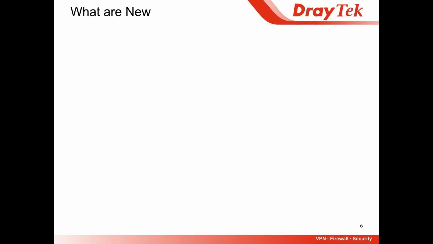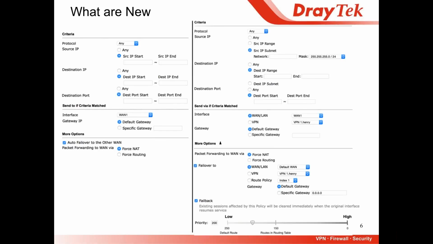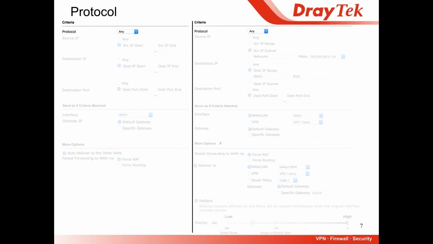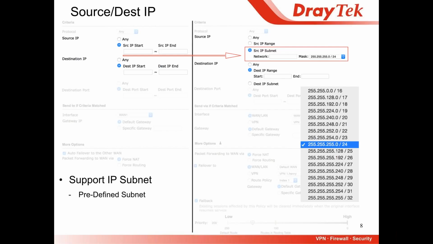Not just for priorities, we also put in many different features. So let's compare one by one. This is the previous version, and this is the new version. First, we support the same protocols, TCP, UDP, and ICMP. And about the source IPs, we support IP subnet here. In the past, you had to type the IP range, and in the new version, we support IP subnet. We have predefined subnets for you.